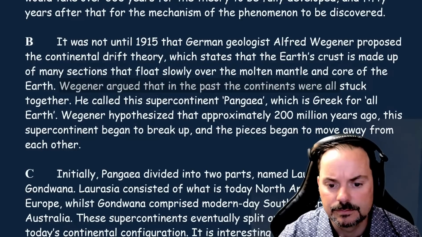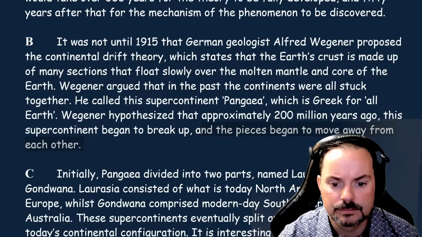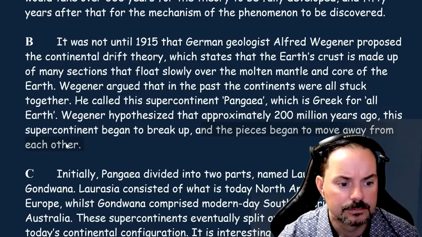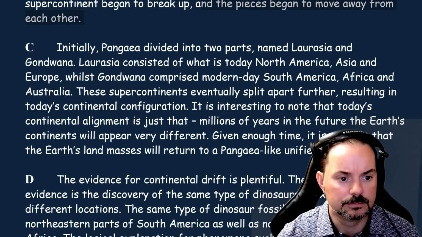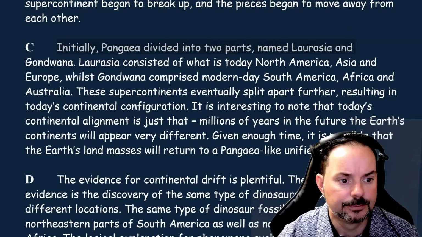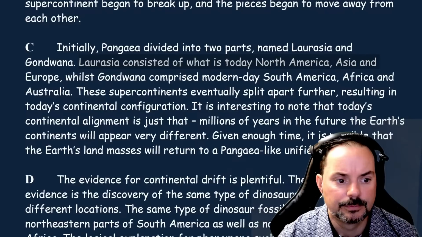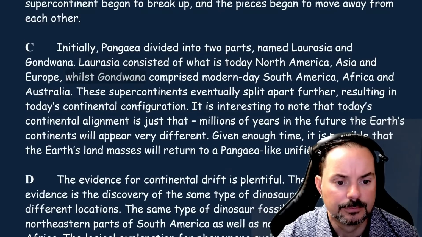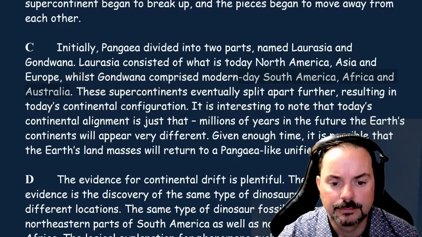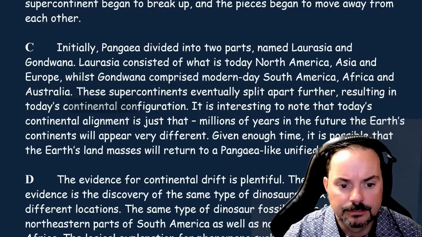Wegener hypothesized that approximately 200 million years ago, this supercontinent began to break up, and the pieces began to move away from each other. Initially, Pangaea divided into two parts, named Laurasia and Gondwana. Laurasia consisted of what is today North America, Asia, and Europe, whilst Gondwana comprised modern-day South America, Africa, and Australia. These supercontinents eventually split apart further, resulting in today's continental configuration.